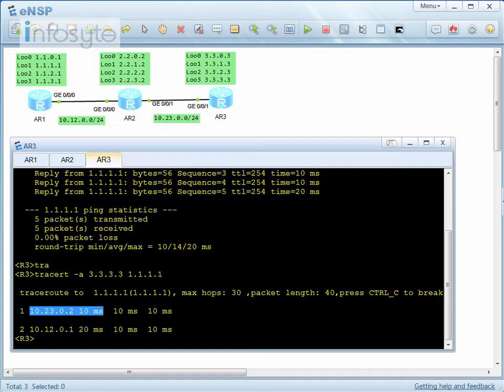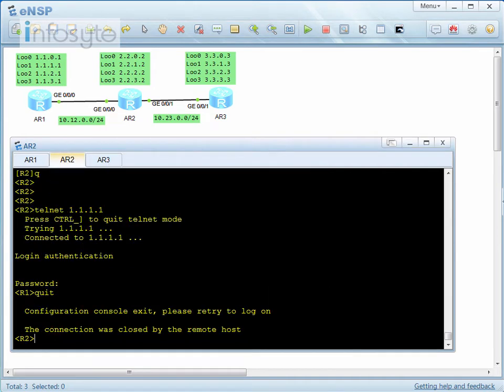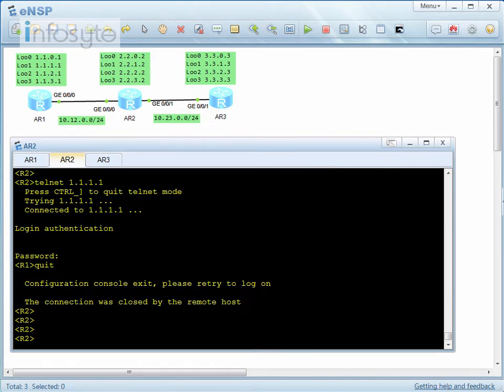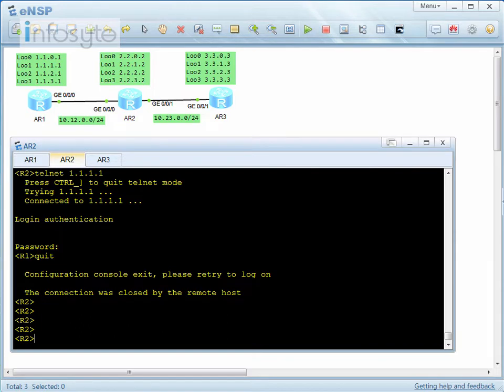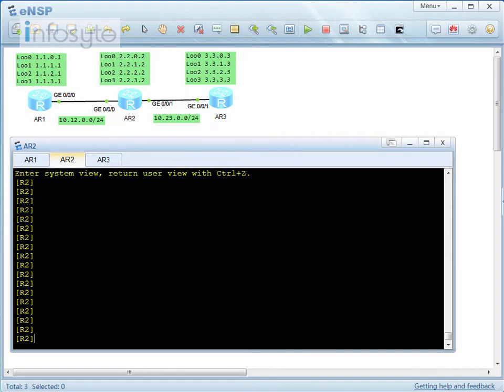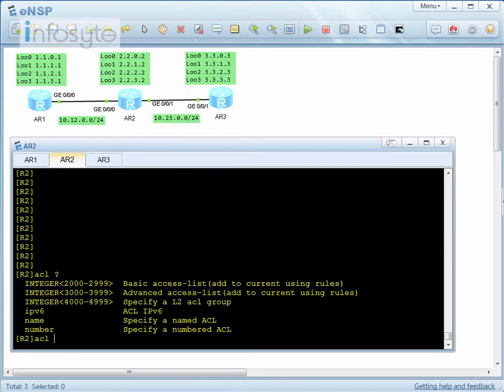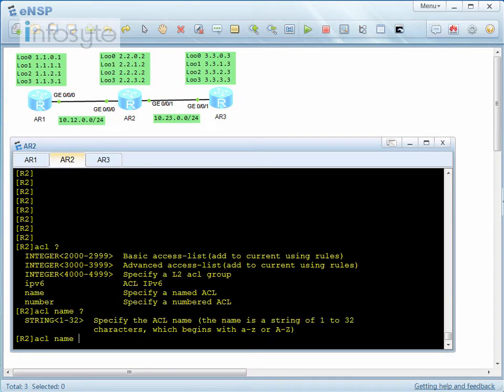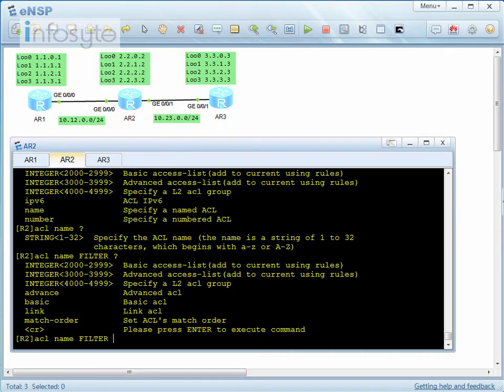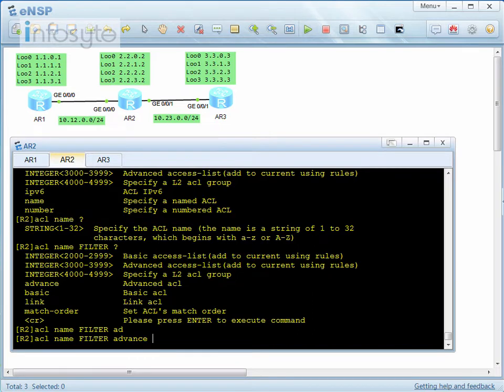Okay, that's my router 2. Now I'm going to do a filtering in router 2. This time I'm going to configure another ACL, the advanced ACL. Let's look into how we can configure the advanced ACL. The advanced ACL will start from 3000. I also have an option to use a name, and I'm going to use the name called filter, and I'm going to use an advanced ACL.